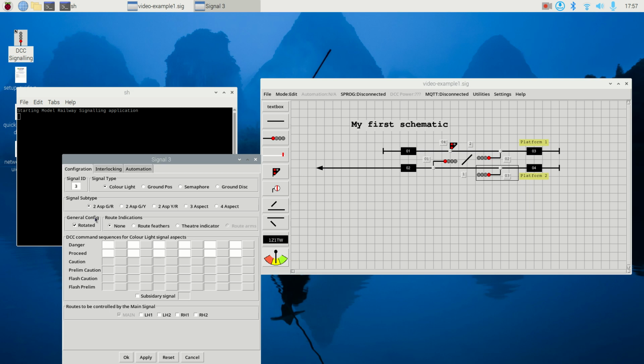If we click that, you can see then for danger and proceed, we're now able to put in the DCC command sequences. If we're using a signal such as the Train Tech signals, they're really easy to use, especially the 2 aspect ones, because you normally need just one DCC address for them and just send it an on command to change it to proceed and an off command to turn it to danger.